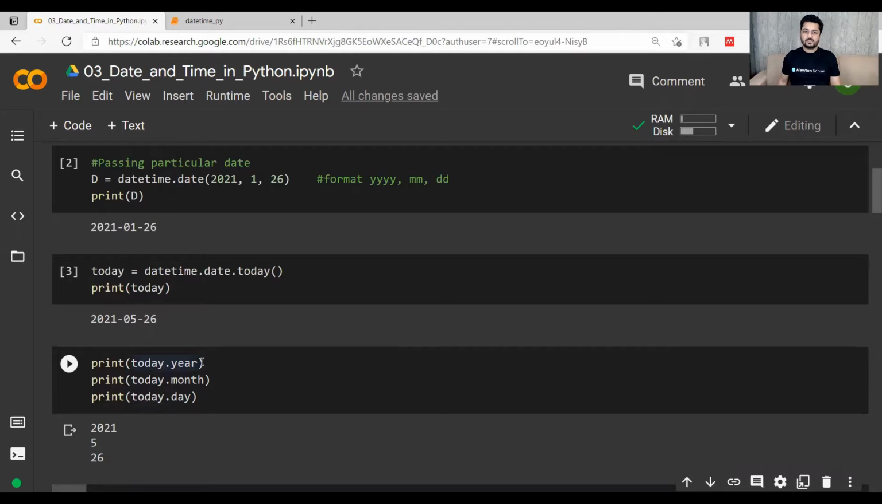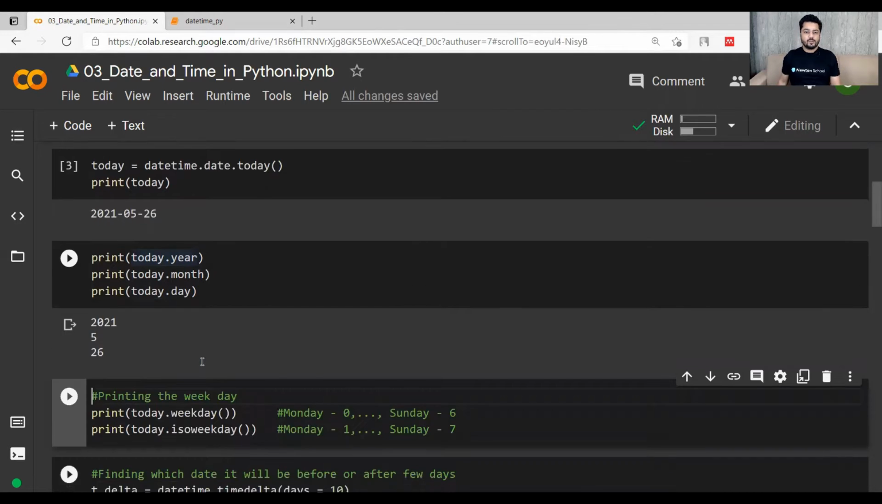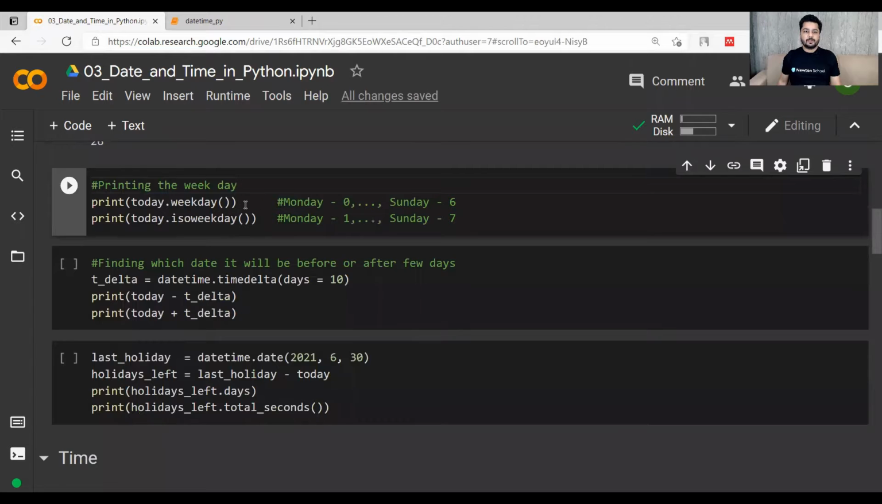I hope this is clear. It is very easy to understand. Now let's print the weekday.